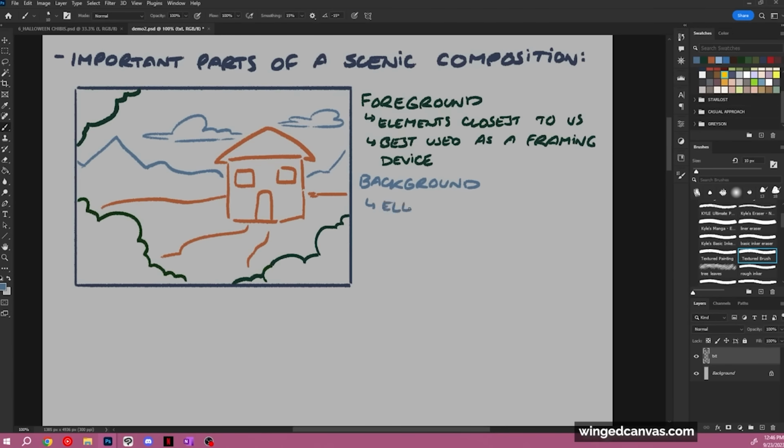Our background are the elements that are farthest from us within a composition. These elements are meant to support the scene. They are not meant to take over any sort of precedence, right? They are there to kind of give us an idea of where we are, or give us an idea of the scaling of the area that we are in, right?